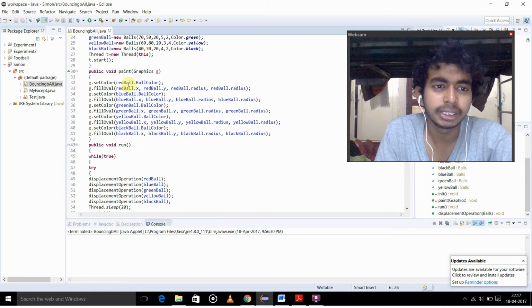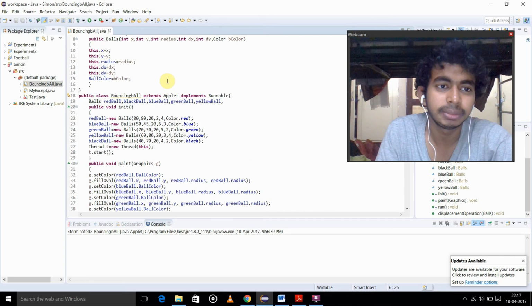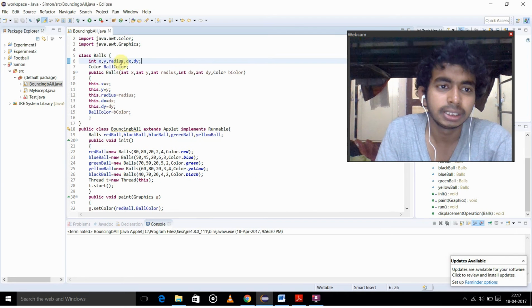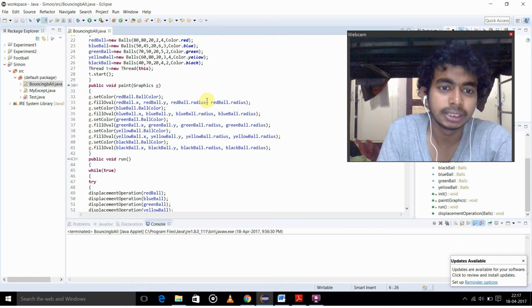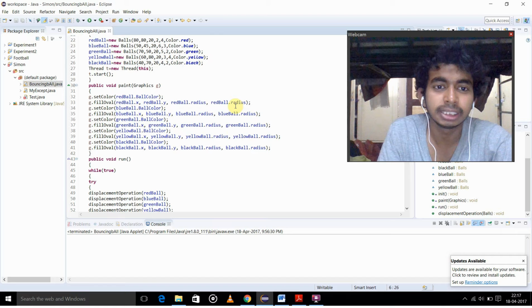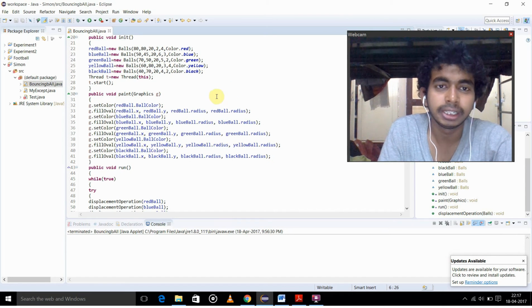Here I have created the red ball. Red ball dot ball color. I have taken the variable ball color so that I can give color to this. Here I have given colors. Here x, y are the coordinates present in the applet, and radius to radius. If I want to make the ball a circle, then I have to give the same radius in both. If I want to make it an oval, then we have to give some different radius.